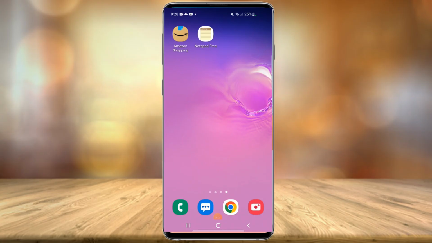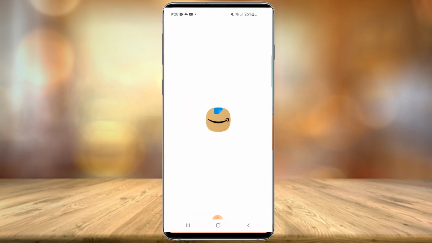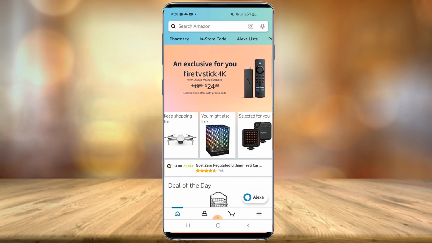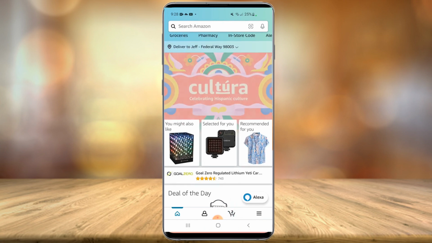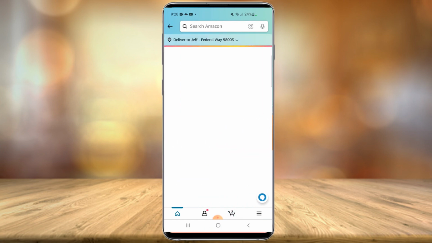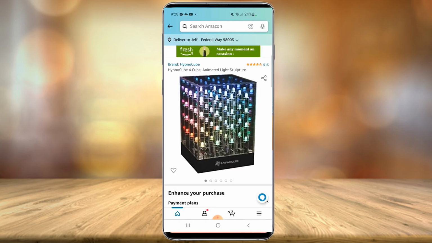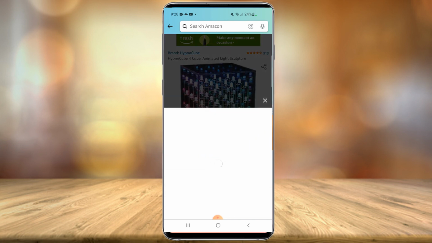Here we go. All right, we're currently on my phone, so you're going to want to, of course, have the Amazon app installed. I'm going to open up the Amazon app. Once it loads, I'm just going to find a product here. Let's do this little LED box here. You click on it. Once it loads up, you'll see a share icon in the top right underneath the star ratings. Just going to select the share.